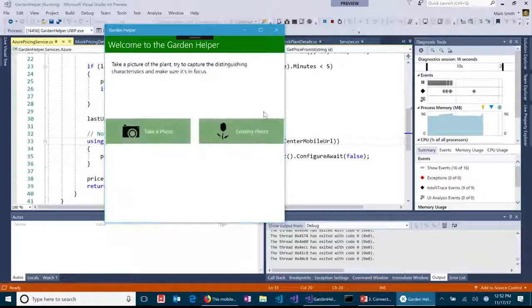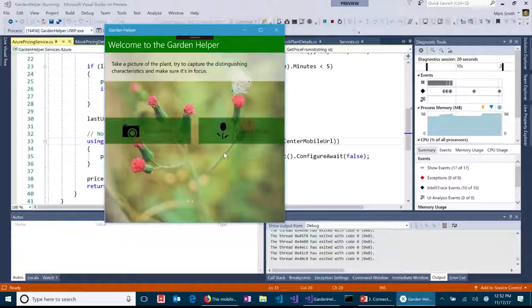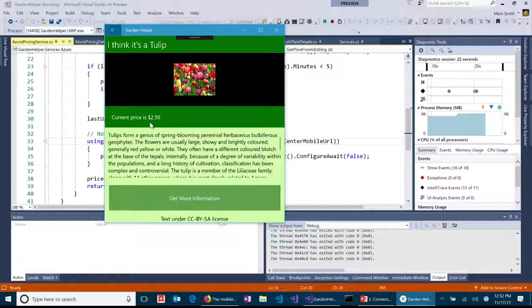And so again, let's try that again. Let's say existing photo. Let's pass in our tulips. I can't remember if we got a valid thing back on this one or not. I think it's a tulip. Current price is $2.50. Perfect. Sweet. Look at that. So we're getting our custom data that's specific to our domain or our business stored in the cloud. We're able to then retrieve that.